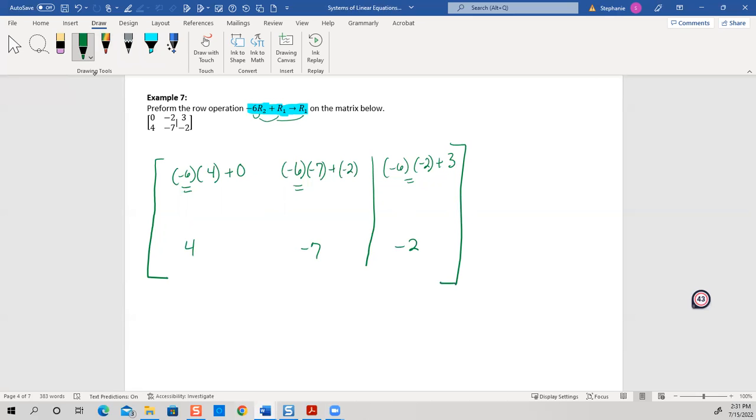Now we're going to say -6 times 4 is -24, because when we add it to 0, we just get the -24. -6 times -7 is positive 42, plus a -2 gives me 40. -6 times -2 is 12, plus 3 is 15. So now I have my new matrix performing that row operation.